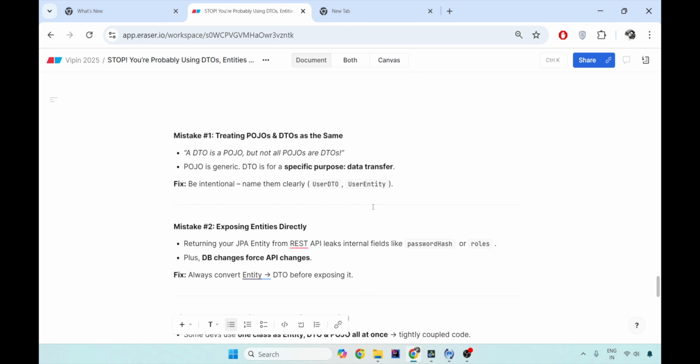What mistakes do we make? We consider POJOs and DTOs the same. Many of the people come to me and say that we use POJOs for conversion from entity to the response. That is not called a POJO. It is a very generic term. A DTO is a POJO, but not all POJOs are DTOs. POJO is a very generic term. You cannot use POJOs for data transfers. DTO is a very specific term for conversion of data, serialization and deserialization over the network for the clients only. So be intentional, make it clear that this is a user DTO and this is a user entity, and do not suffix any of your POJOs in your application with DTO or entity.